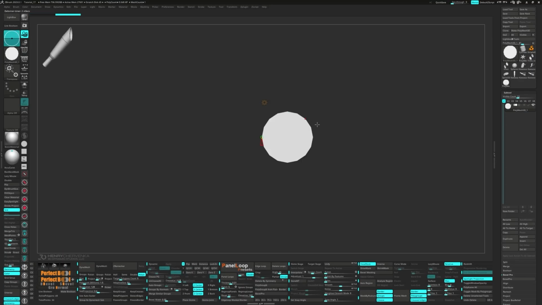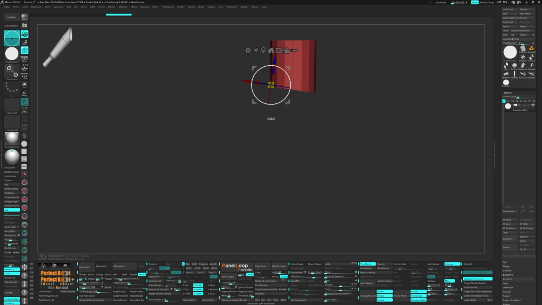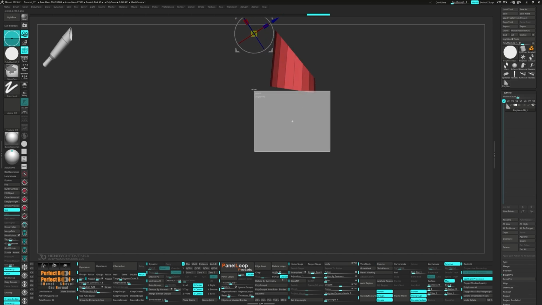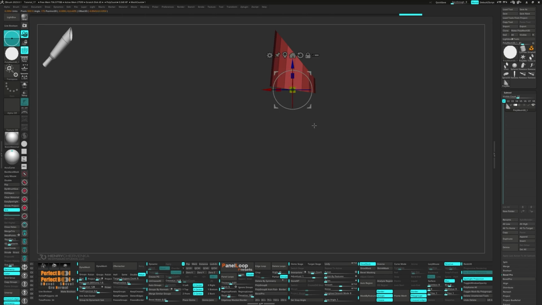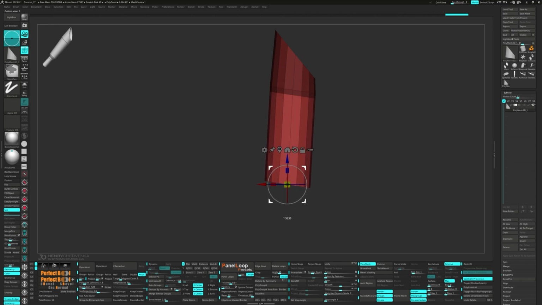Time to bring up the gizmo again. This time, choose Cylinder 3D from the gear. Unmask the bottom part and give it a slight rotation. Now unmask the top and rotate it downwards. Next, unmask the bottom again and extrude it using the gizmo. Scale it in just a bit and continue the extruding and adjusting process with the gizmo.